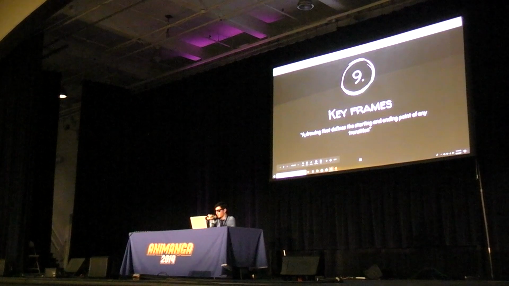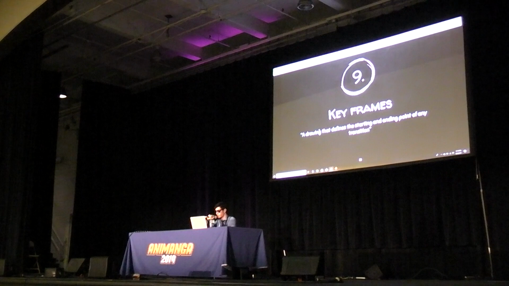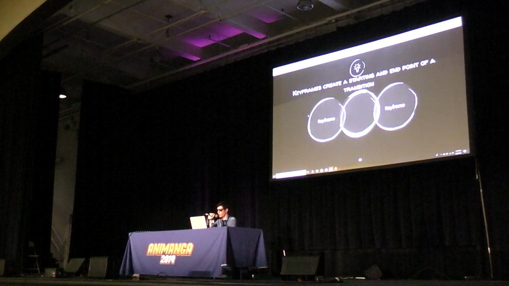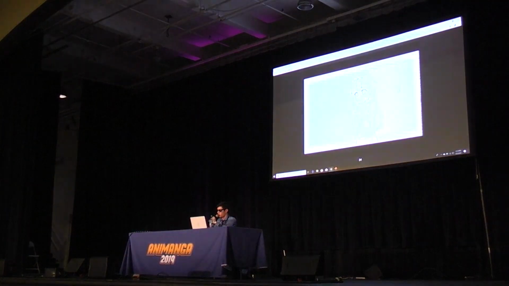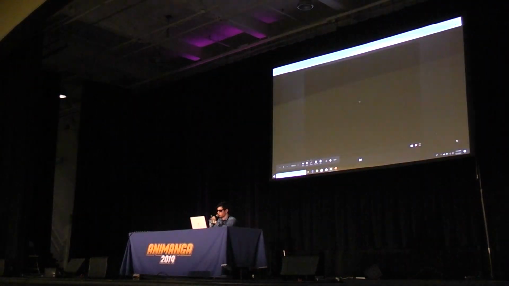So keyframes. This is a drawing that defines the starting and end point of any transition of movement in the animation. Here's an example. If you can look at my arm really quick. Let's say right here is keyframe 1, and over here is keyframe 2. Then in this empty space, we're going to be calling these in-betweens. That's what makes sure that it doesn't look like a solid chop of movement, but looks smooth. So here is a keyframed animation.